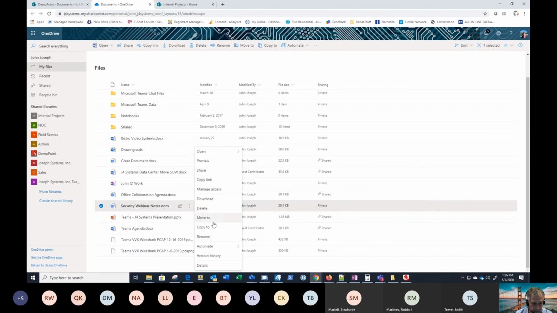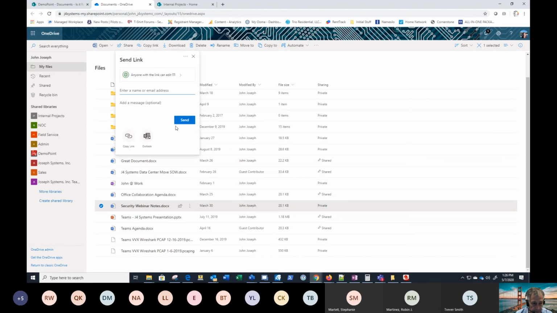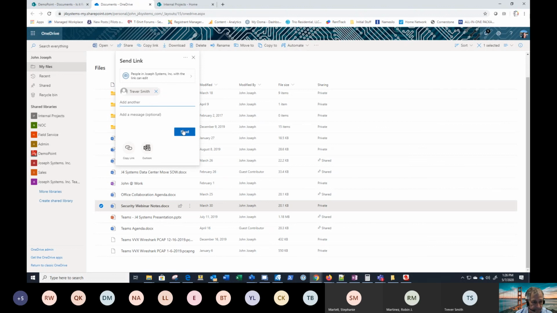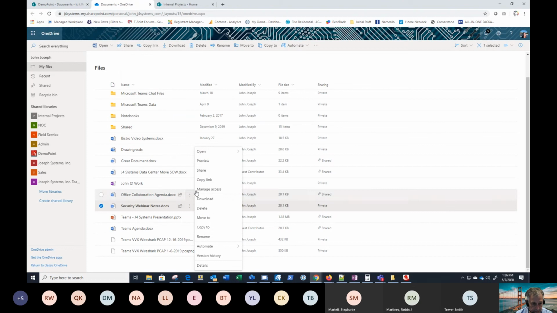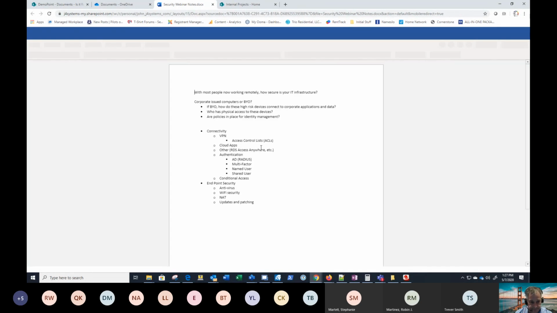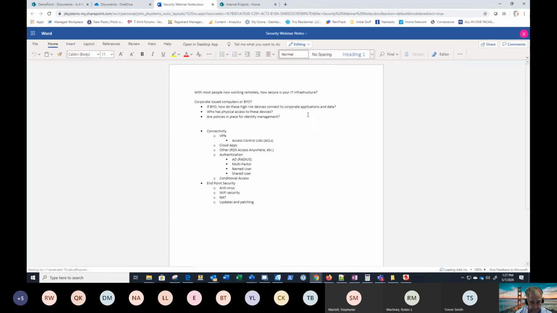So let me share this with Trevor. And I'm going to go ahead and limit it to people within my organization. That means he needs to be authenticated as him. All right, and now I'm going to go ahead and open this document. And I'll just open it in a browser. Okay, Trevor, can you go ahead and access the document I just shared with you? Yeah, sure thing. I'm signing in right now.